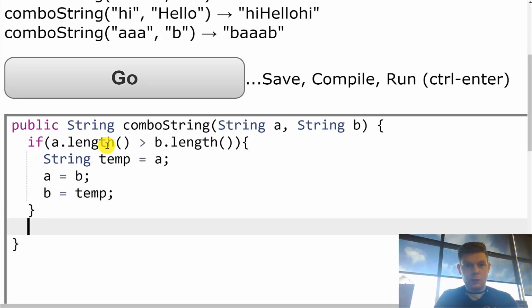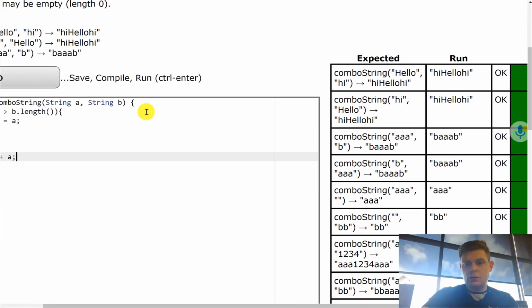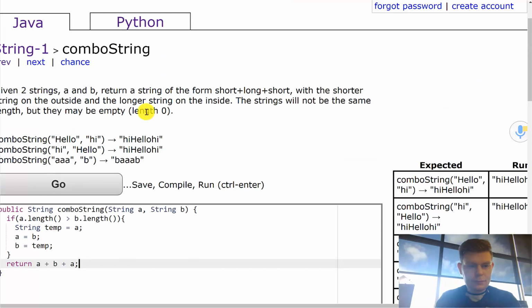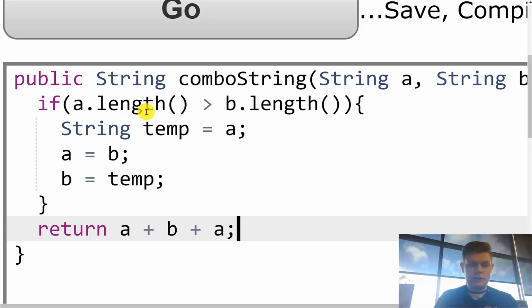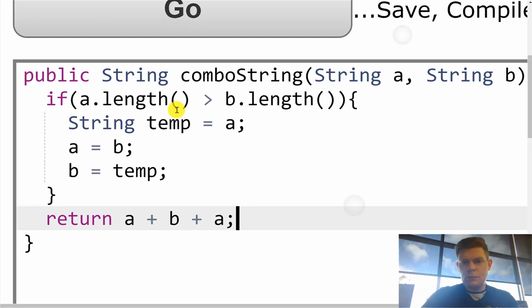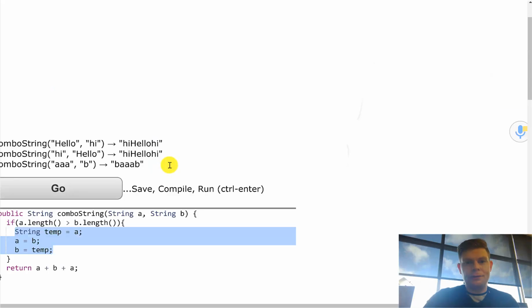And then at that point, we want long, short, long. So we just return a plus b plus a, done. All right. Remember, anytime you want to swap 2 variables, you do need a temporary variable to hold one for a sec. Take a look at that. Pause this video until you understand this. This is just swapping the values in a and b.